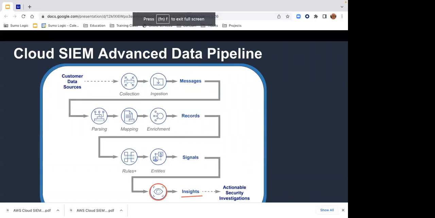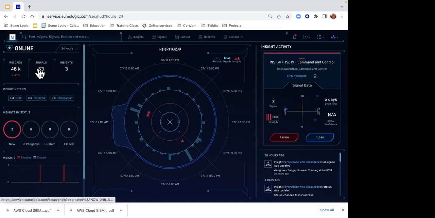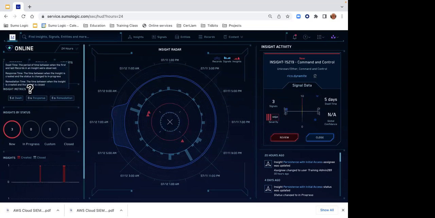So now, if I stop this for a second and go back to my Sumo Logic environment, these are how many records we've ingested over the last 24 hours. These are how many signals out of those records we've seen in the last 24 hours. And here are my insights. We've generated 3 insights. Now, built into this product, we can see how we're doing on resolving these things. How many did we get? How many did we respond to? How many are remediated? And I can put my cursor over the side to see what those values are.